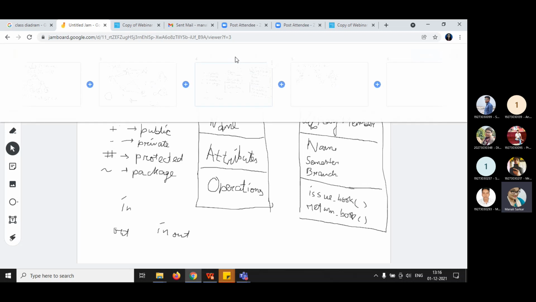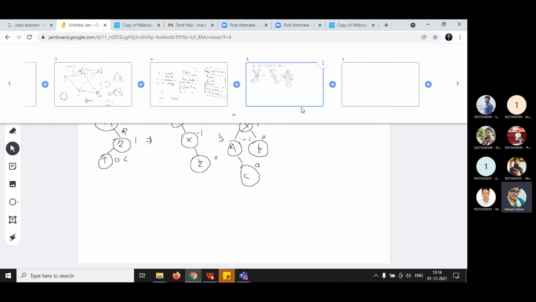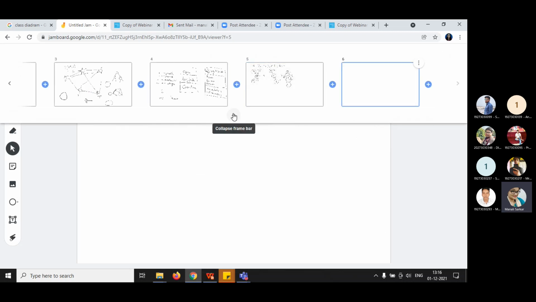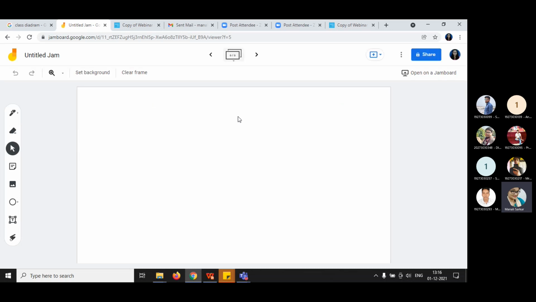So for that, let's just draw one class diagram of a hospital management system, okay? One class diagram of a hospital management system. Students, pay attention, okay? We know that first we write the name, then we write attributes, and afterwards we write operations, okay? So see here.